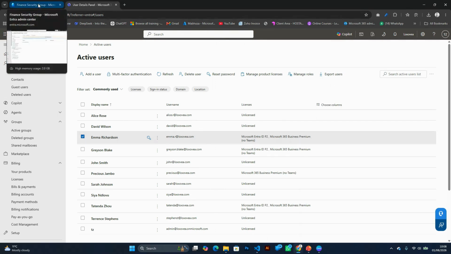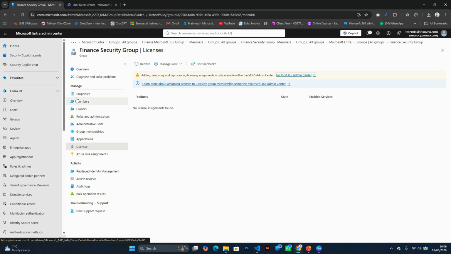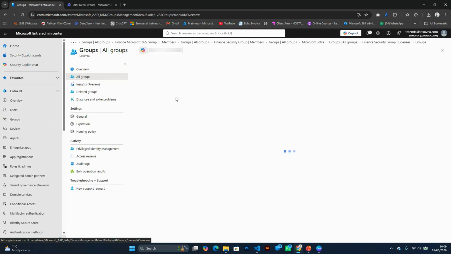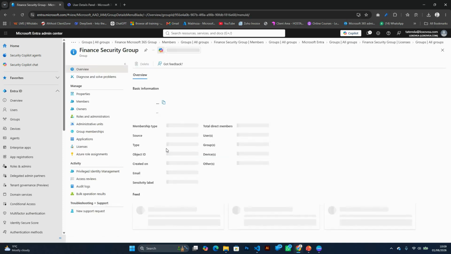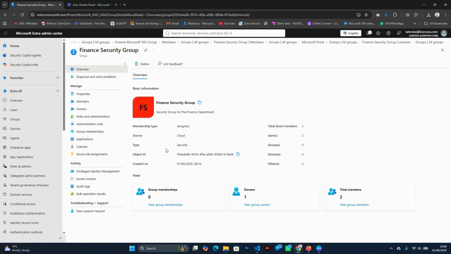So this is what we have learned, very important. In the future, if a new finance employee joins the company, let me open the group and I'll continue talking. If a new employee joins the company and administrators simply add them to this finance security group, the appropriate licenses are assigned automatically without any additional manual work. So whenever possible, use group-based licenses instead of assigning licenses directly to individuals. It improves consistency, reduces administrative effort, and makes Microsoft 365 environments much easier to manage and organize as your organization keeps growing.